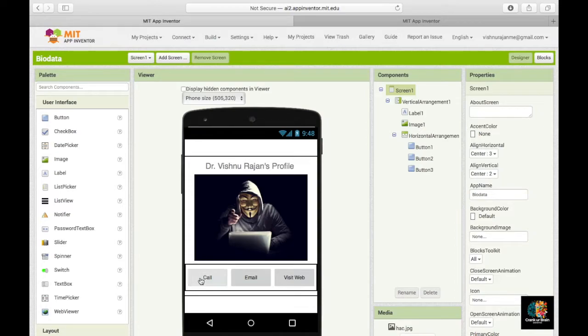Why? Because whenever you click on this call button, nothing is going to happen. Same for the other 2 buttons. Everything we discussed in the previous video was regarding this designer part. Here you can see 2 buttons are there. One is designer and the second one is blocks. So all the graphical user interface is done using this designer.